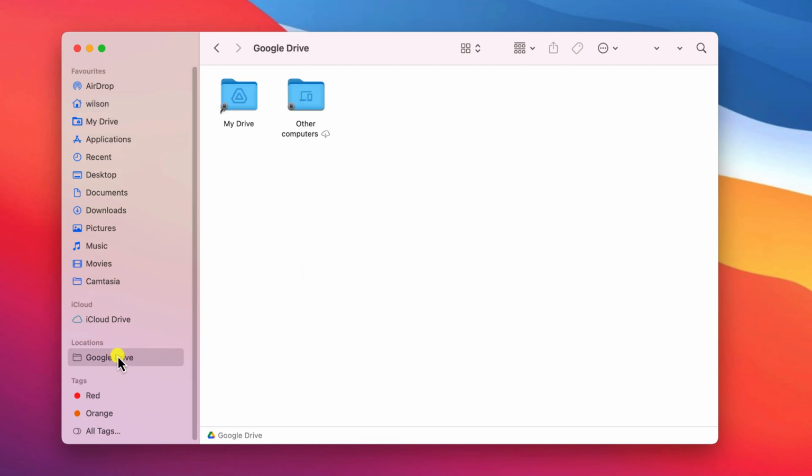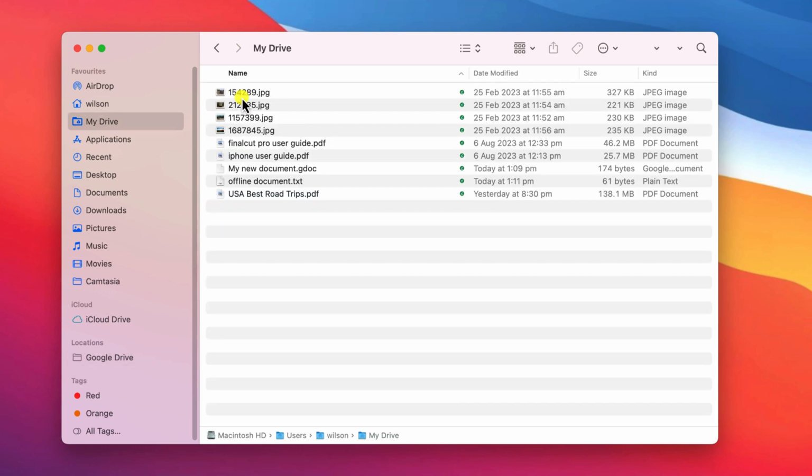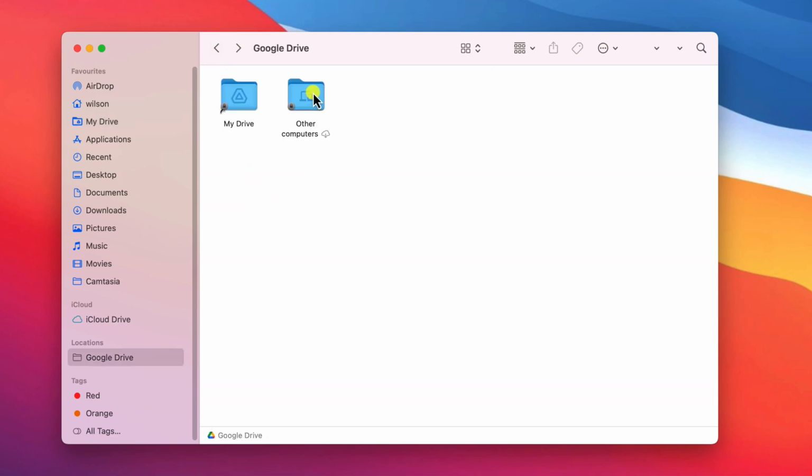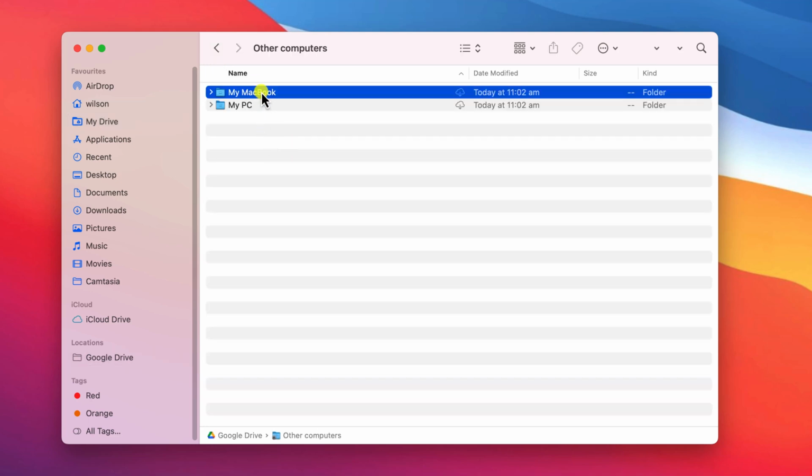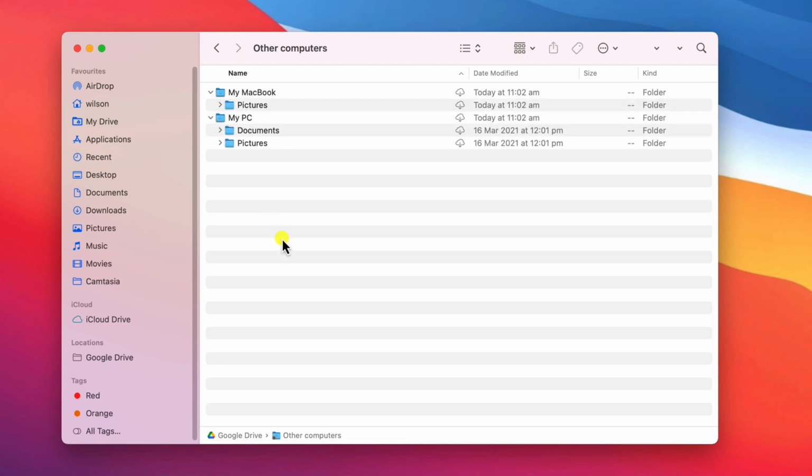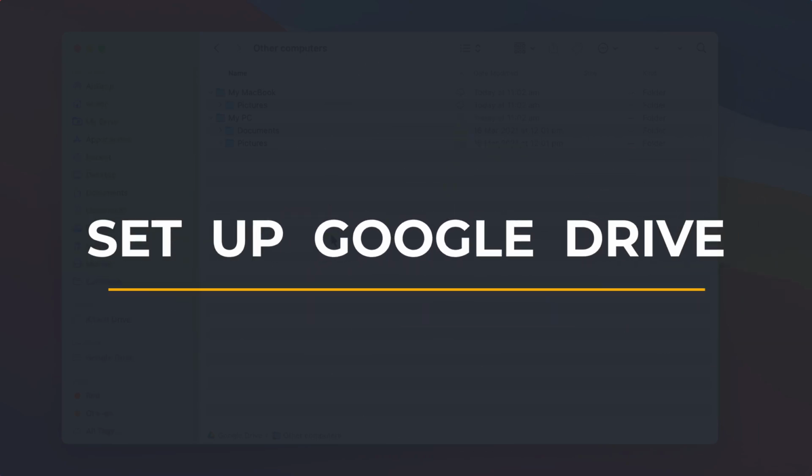Also, you may notice this Google Drive folder under Locations. This will show you your online version of your account and also any other computers where you have Google Drive installed. So here you can see that I'm also using Drive on my MacBook and my work PC. I can view the files I have saved on these computers and download any of the files by clicking this icon. So that is how to set up and use Google Drive on Mac.